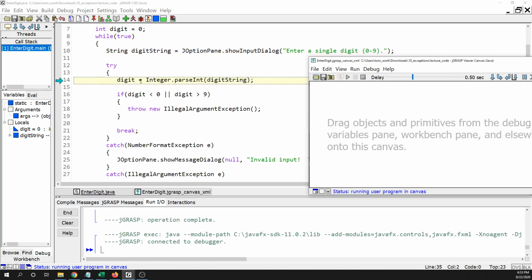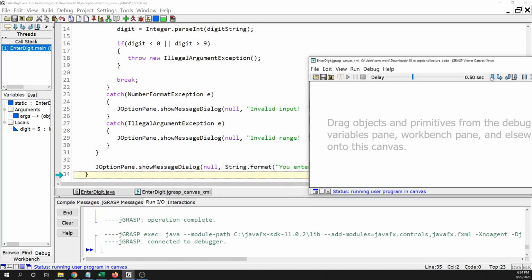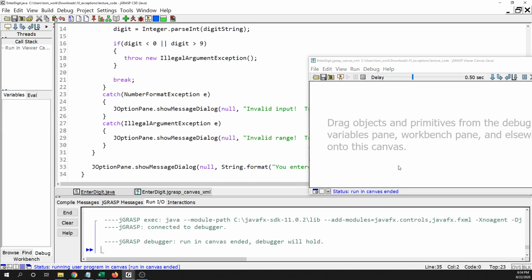All right, so you're going to see line 14 causes no problems. The digit's in the correct range, right? So it jumps over that, and it hits this break statement. And that drops it out of the loop, and I get this message, you entered 5, okay? And everything works fine. Then the program just continues on its way.